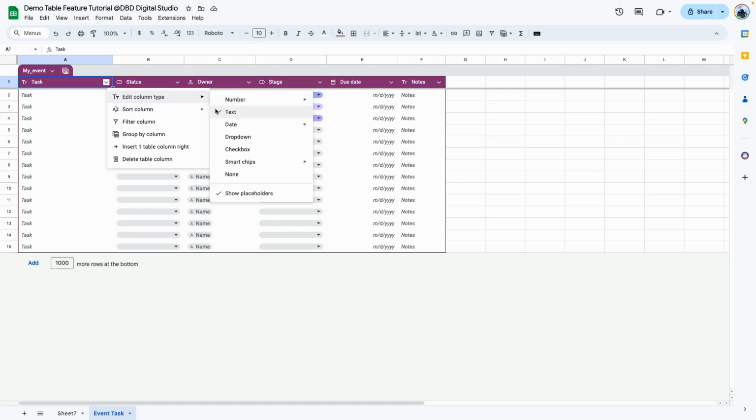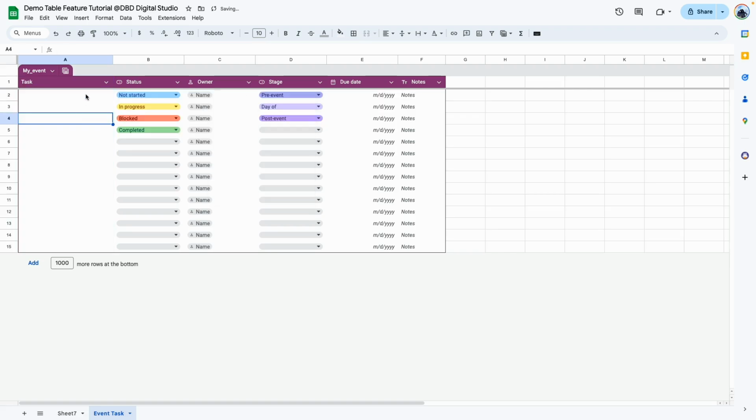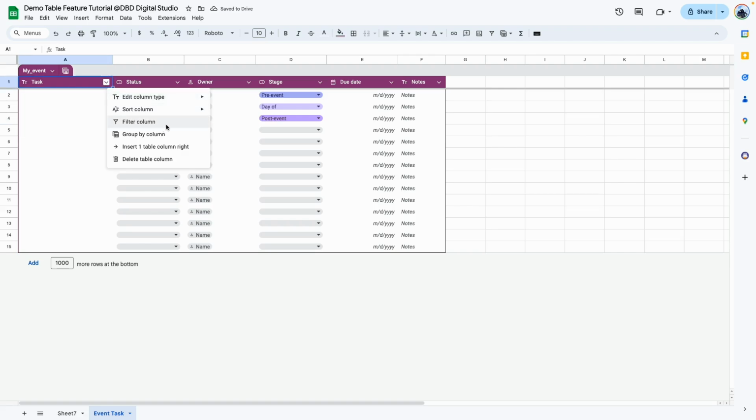So you can specify what type of data goes into the column by clicking on Edit Column Type and then changing it to a specific column type. Alternatively, if you don't want to use this feature, you can turn it off by clicking on None, then it's just a blank column. The other thing you can do is now that you have selected a column type, you can show placeholders.